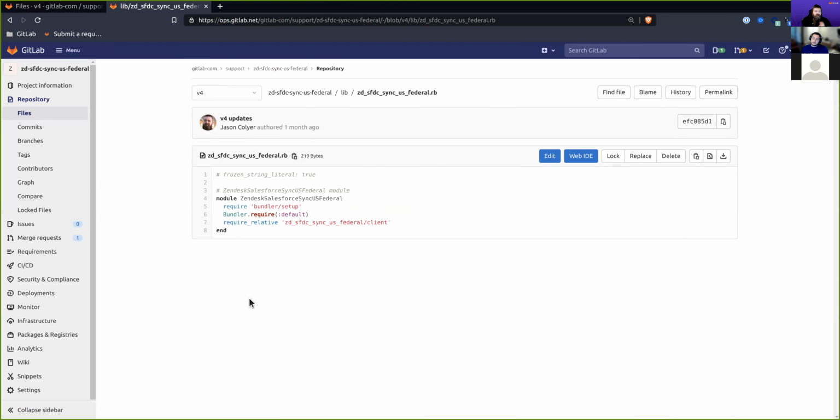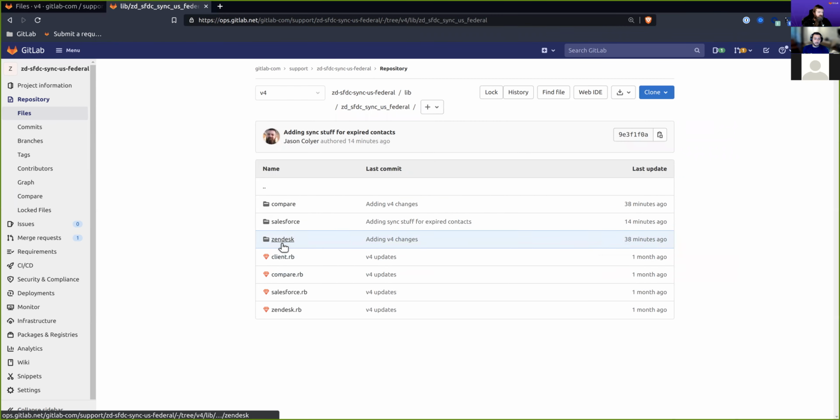And all this is declaring the module Zendesk Salesforce Sync US Federal. I really need to shorten that name somehow. And it's requiring bundler setup and then doing a bundler require default. This is fancy talk of, hey, whatever I said I needed in the gem file, go ahead and tell the script that I require those gems so that they're already loaded and ready to go. And then from there, it's going to require the client file. So the client file, we'll go over that.